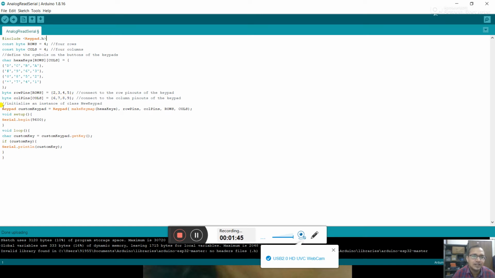Now we will initialize my keypad using Keypad customKeypad equal to Keypad. Now we are mapping all these things accordingly. So makeKeymap hexaKeys. The key mapping is using these hexa keys, and all these hexa keys are over there. Now the row pins are there. So we are checking what the row pins are and what the column pins are. These are the column pins, and we are defining rows and columns accordingly.